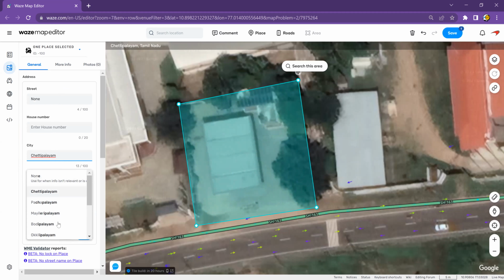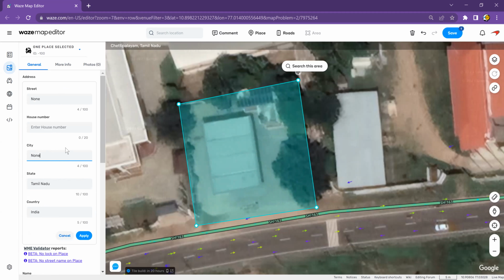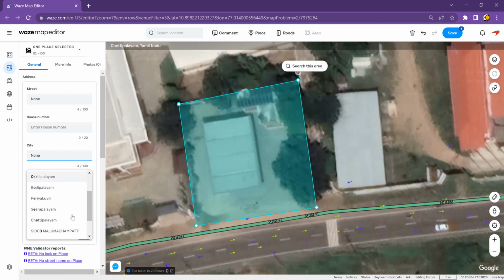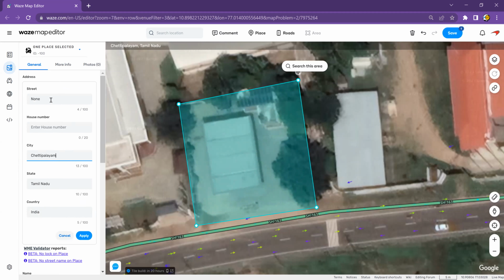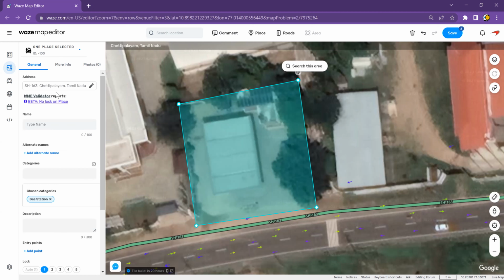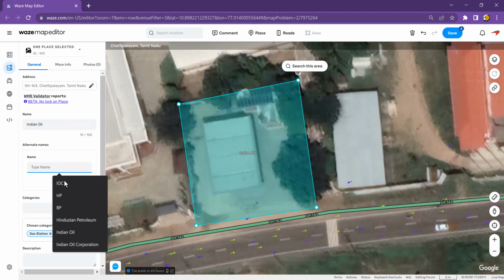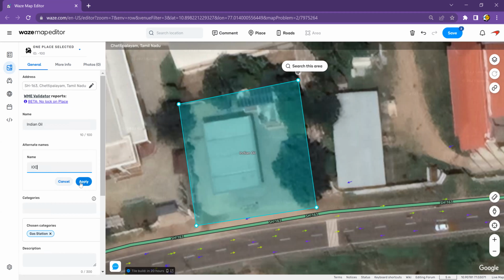Avoid changing these till you're L2 or L3. So this was automatically at Chettipalayam. We leave it there. Street we know is SH163. Since it's SH163, we can see the road over here. We will click apply. The address is saved now. Name is always the same. We select Indian Oil. And for alternate name, we pick IOC. Click apply.